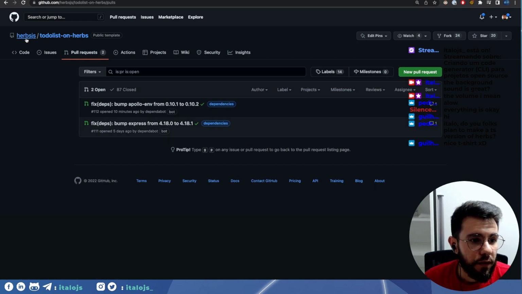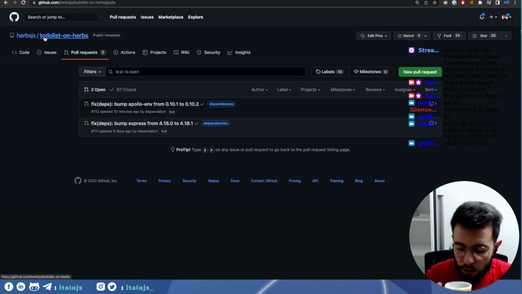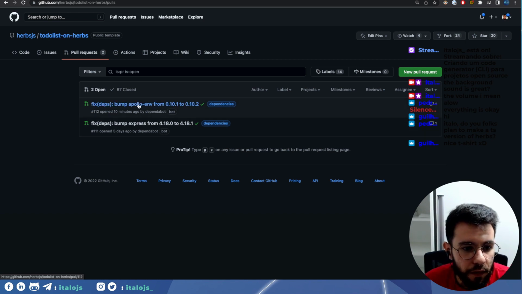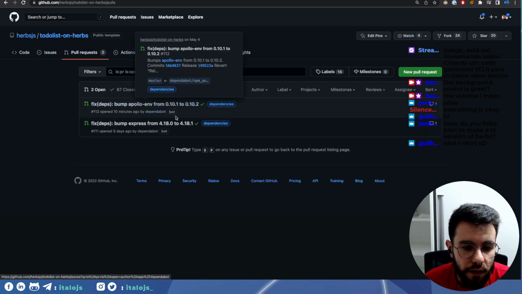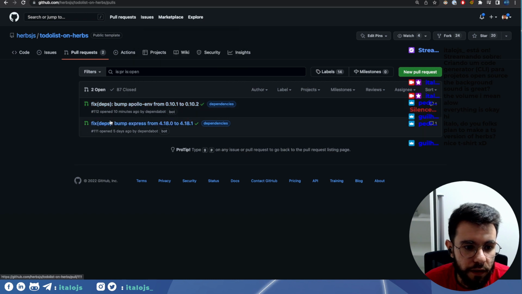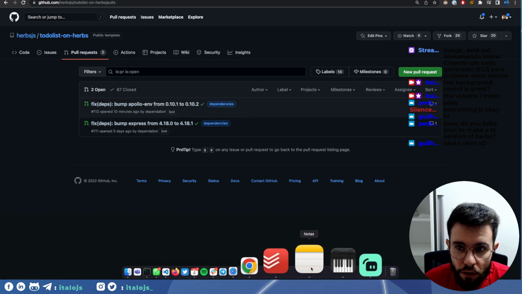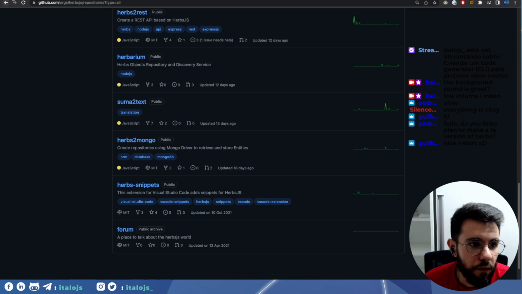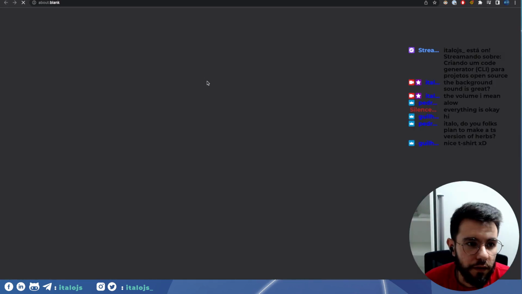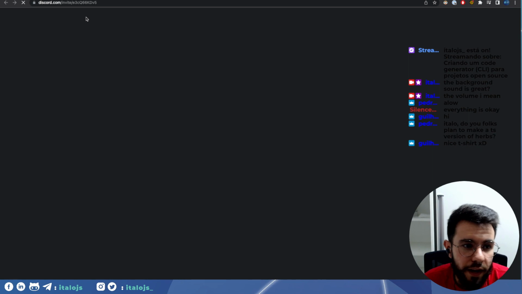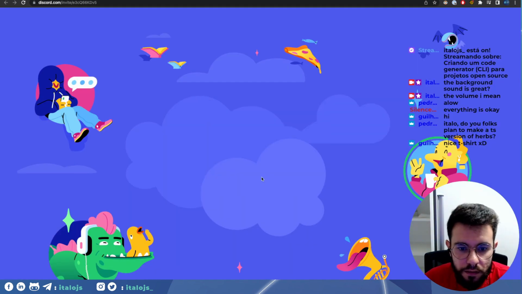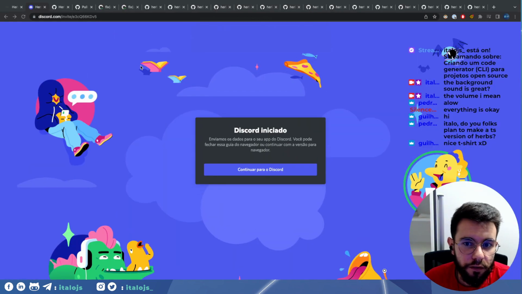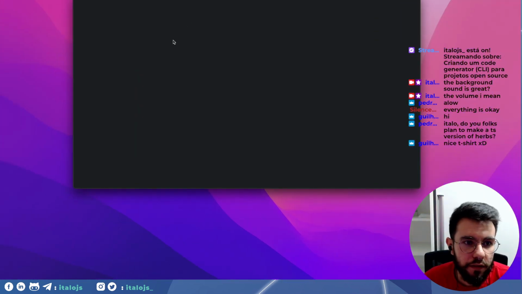So we have the to-do list on herbs. That is an example code. And here, what do we have here? Okay, we have some dependencies, and I will send it into the Discord. Let me see the Discord. I will open our server, and I will post all these PRs there to remind the people to merge them, because I don't have power to do it.